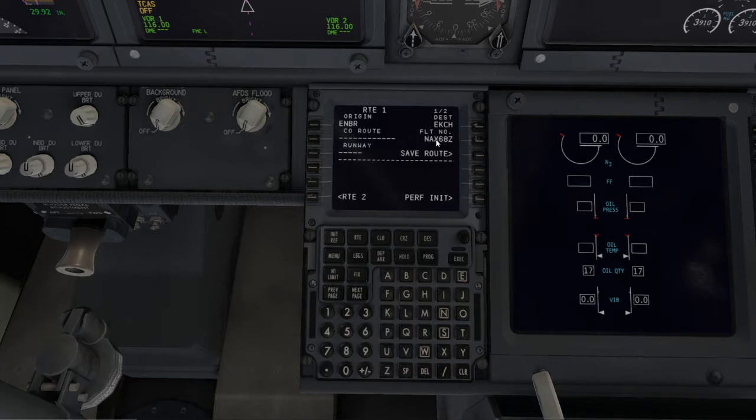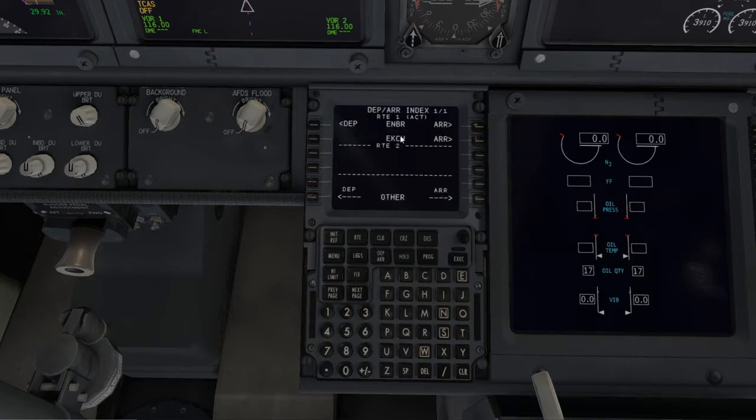You don't have to punch in the flight number. That is just something I like to do. I don't know why. That basically creates a slightly higher workload. Alright, now we got the rest of the route to go, so we press on departure arrival, and we can see that we got our origin and our destination right here.